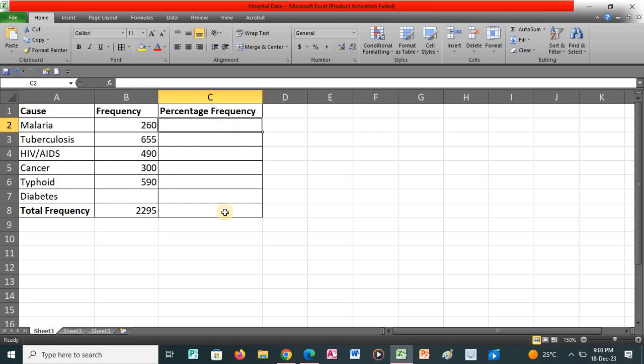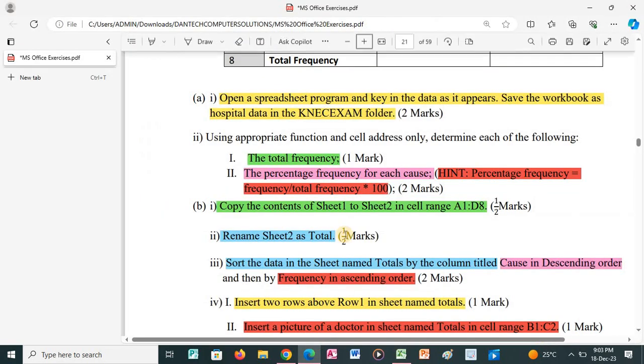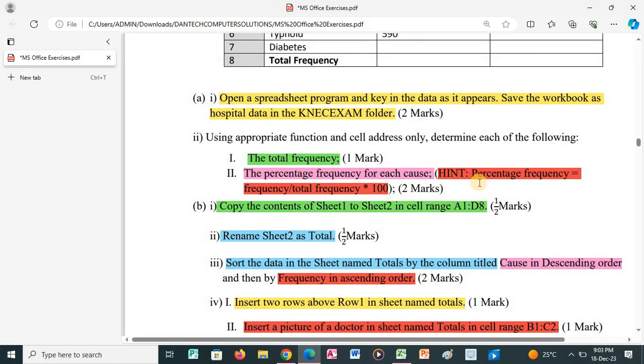After that, we proceed to the next question, which says we determine the percentage frequency of each course, and we are given a hint which says that the percentage frequency is equivalent to frequency divided by total frequency multiplied by 100.